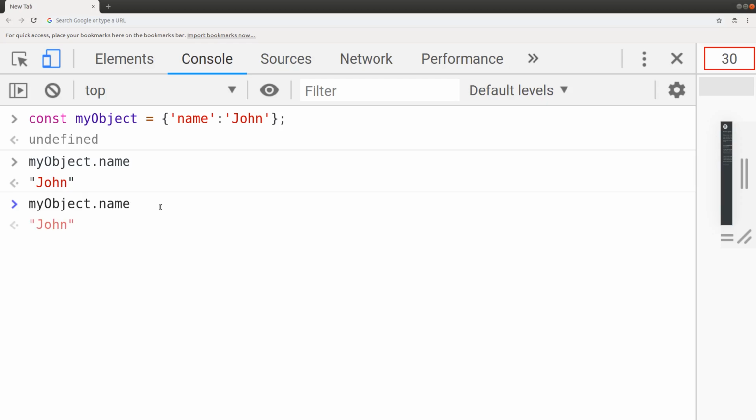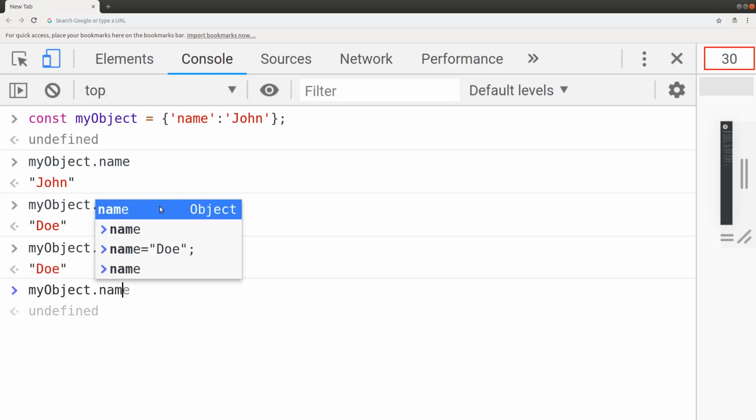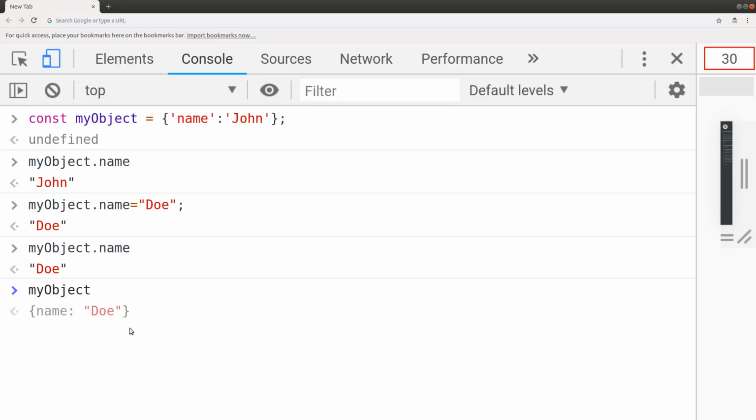So let's look at my object's name. I can change John to Dio, and if you look at the object you have Dio. Let's look at the whole object: name is equal to Dio.